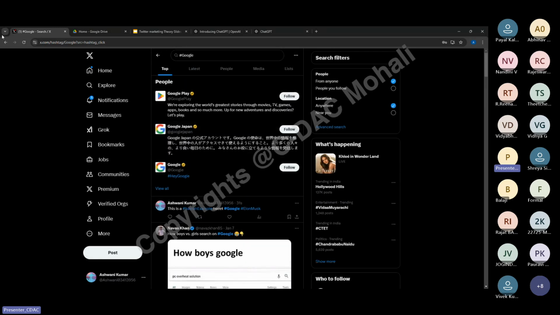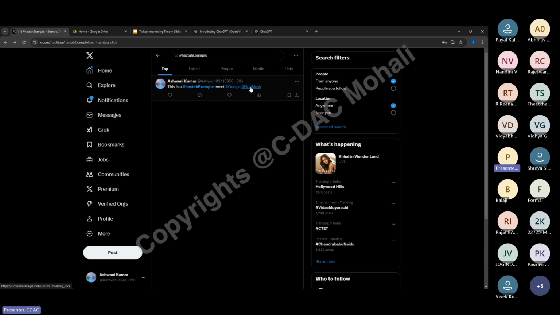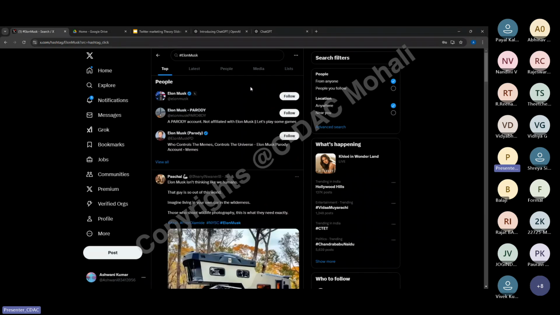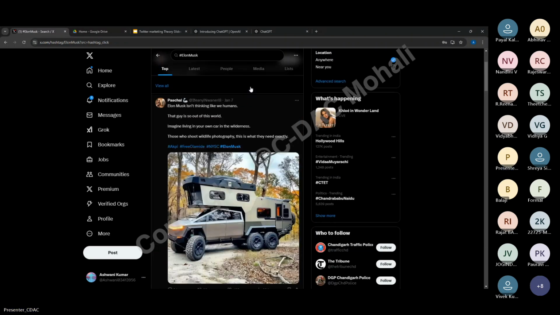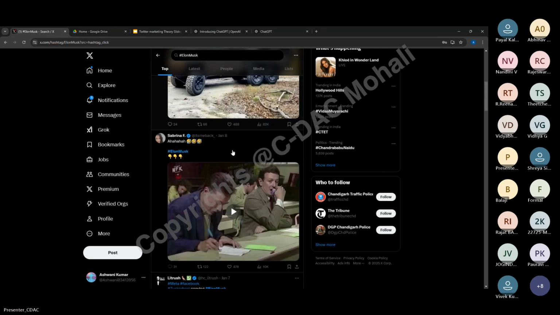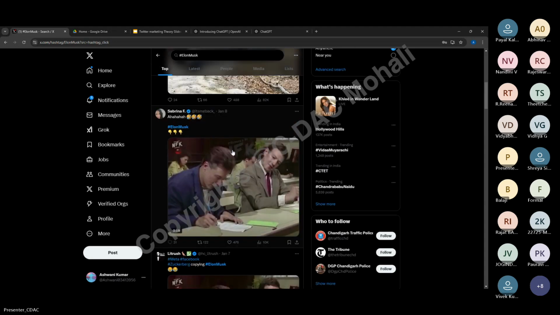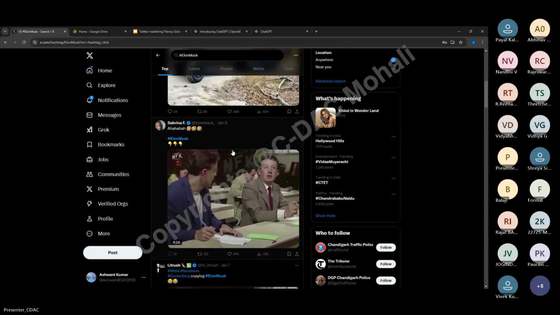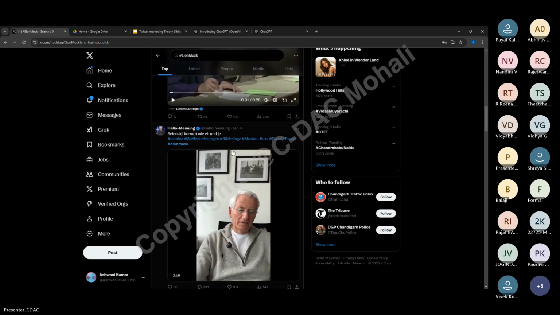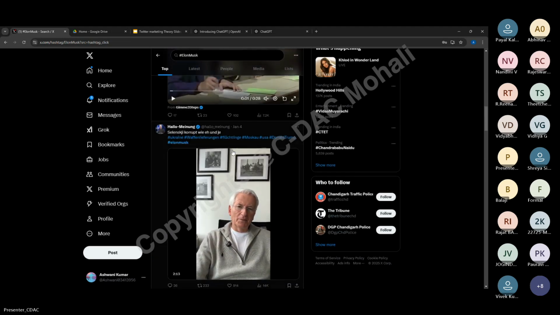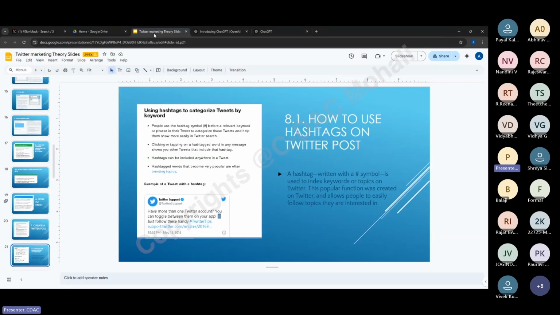So if I go back to my tweet and click on the Elon Musk hashtag, then it will show all the tweets where Elon Musk is mentioned, or the tweet is by Elon Musk or somebody else. As you can see, there is a tag already used. So this is how you can use hashtags.